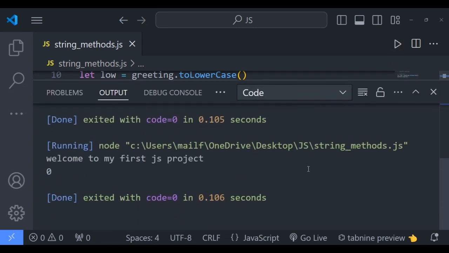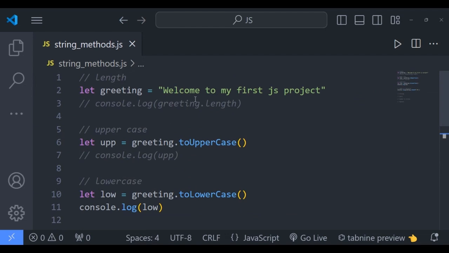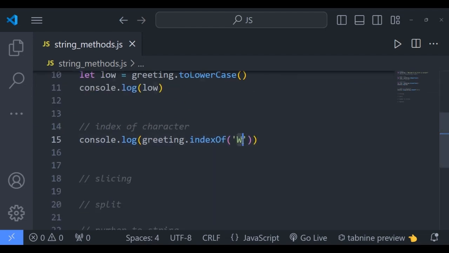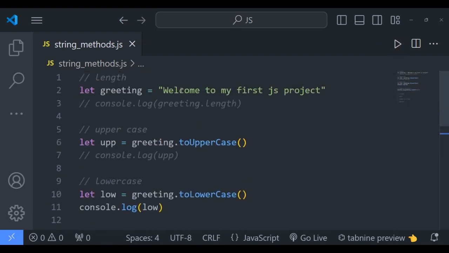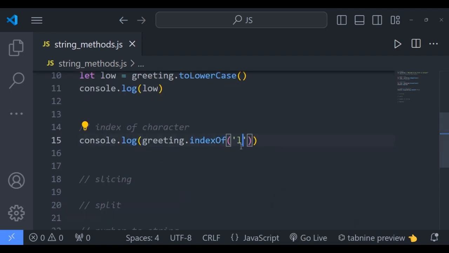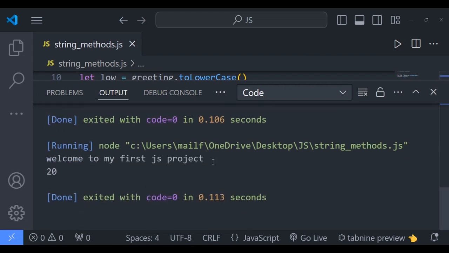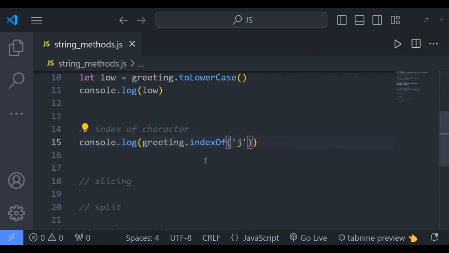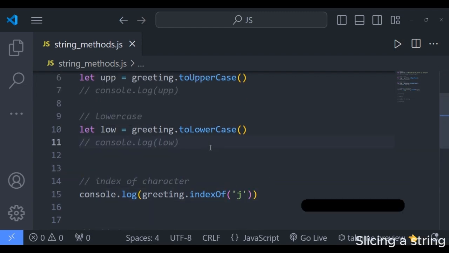If I run my code, we'll have 0. So the index of this W is 0. What about the L? If I run my code, the L is 2, because it's 0, 1, and then we'll have 2 over here. So this is how to get the index of a character. Let's get the index of the J. Then I run my code, and we'll have 20 over here. So this is how to get the index of any character from a string.